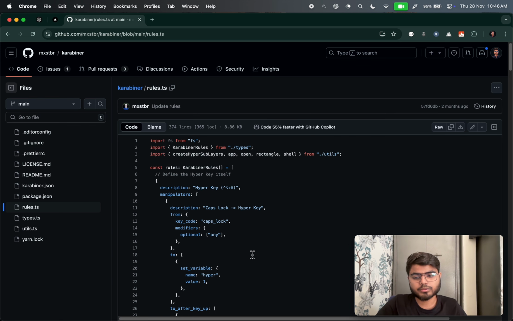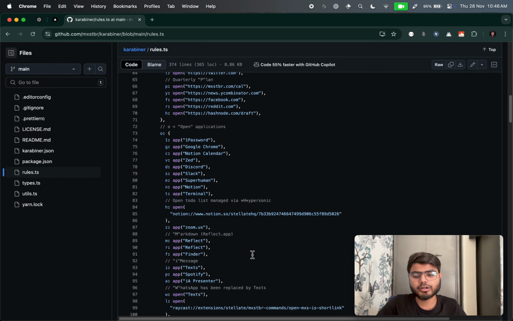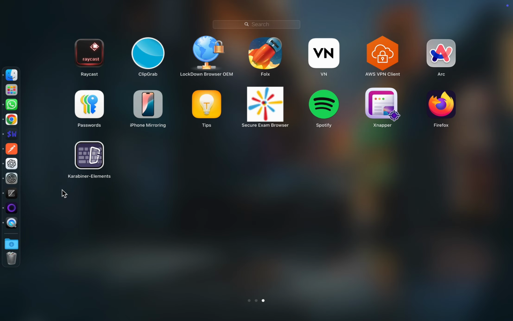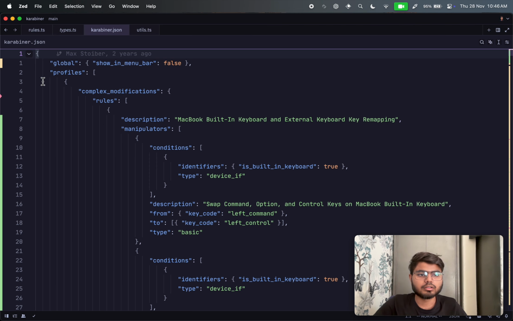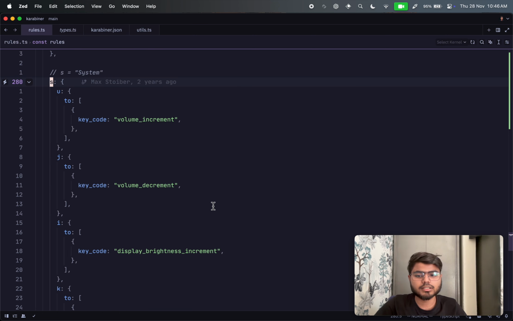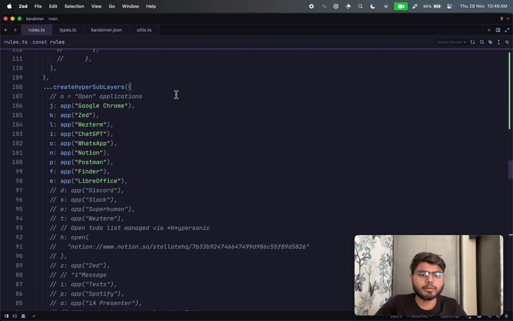This is the TypeScript file which generates a Karabiner JSON file. We can use this inside our Karabiner software, which helps us customize our keyboard. I have used this script, and I can show you in the code that in the rule.ts file I have made some changes. I've removed the application layer.